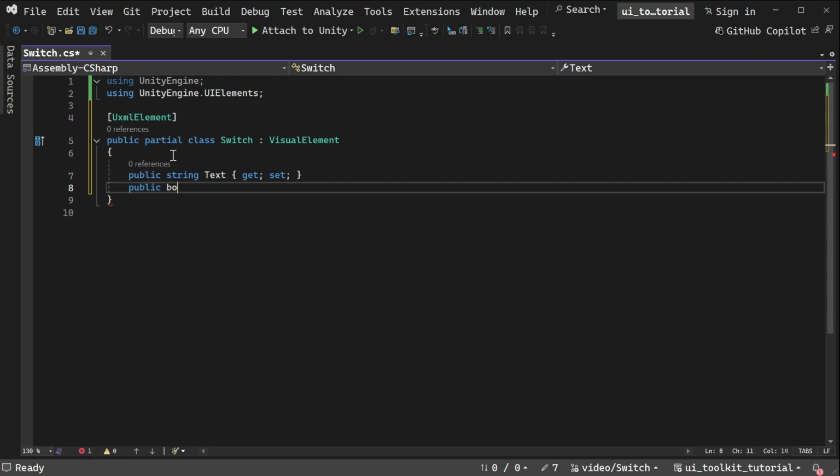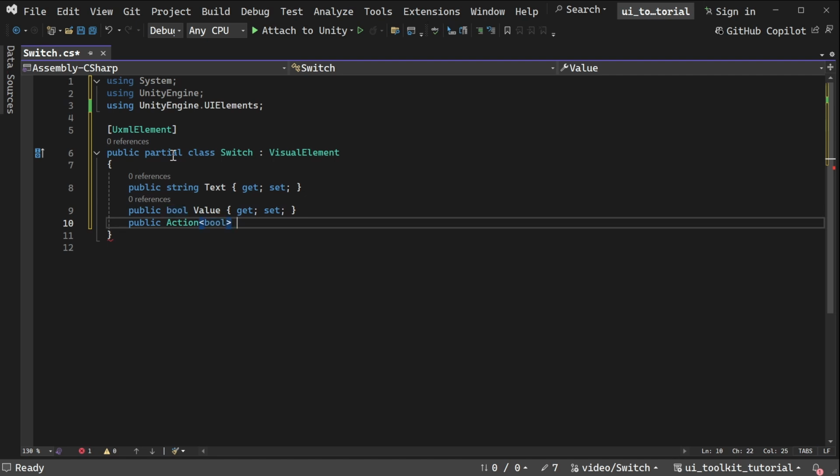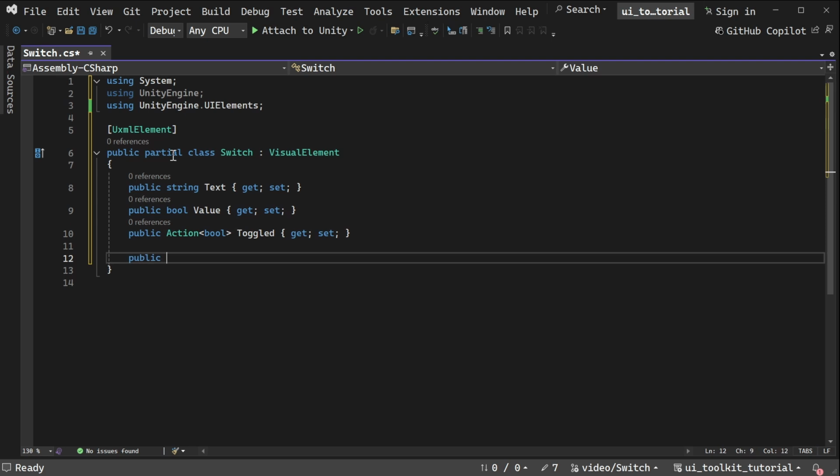Next, we'll make a public bool called value. This will return the value of the switch itself. We'll also create a public action bool. This will allow you to subscribe to any events from outside of the script. This will be useful for architecting everything, and we'll call this toggled. And then the last thing that we're going to make is a constructor. So just public Switch.